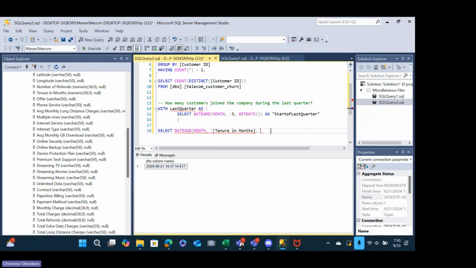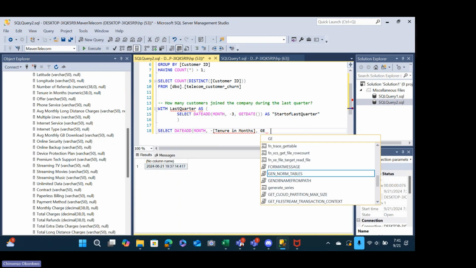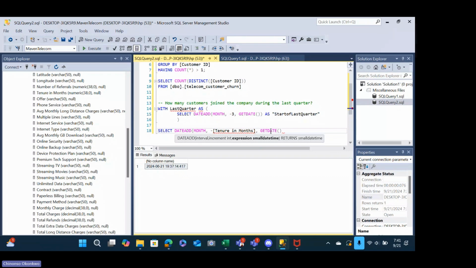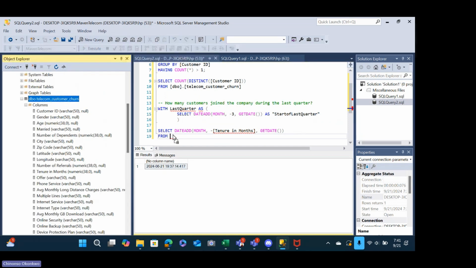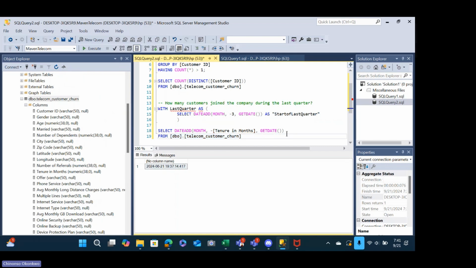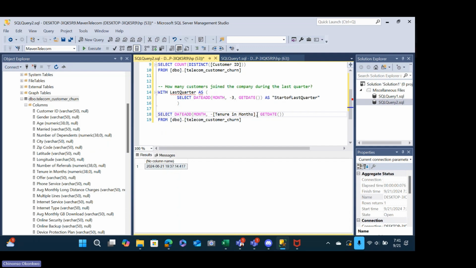Right. Then I would give the date I want to go back from. Get date. Yeah, that's fine. So what table am I getting this from? Let me just put my table first. So let me just put this in here. Yeah, that's fine. So this is going to get me when the customer joined, right?